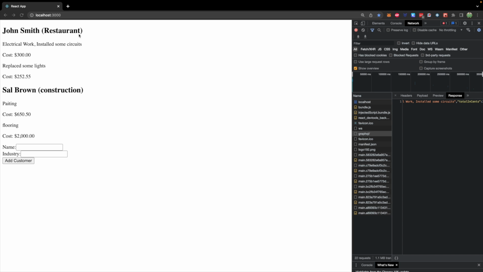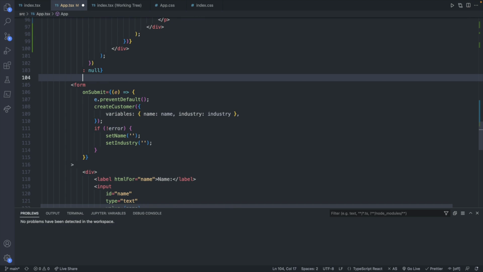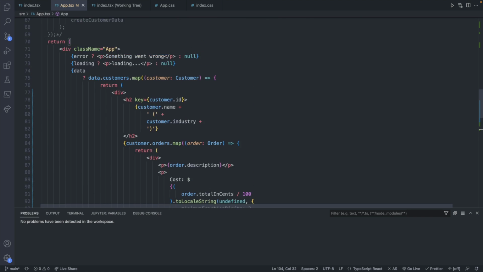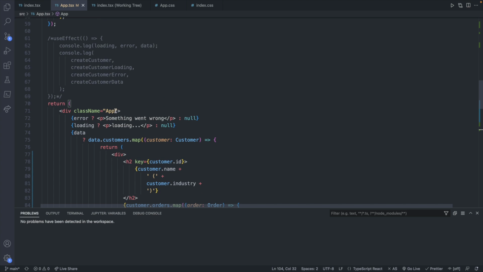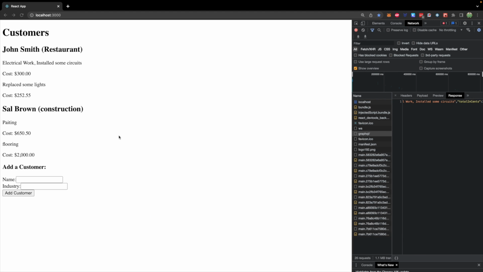Just a few other small changes I'm going to make. I'm just going to give a header up here and a header down here as well. So we will go down to the form and right above that just create an H3 saying add a customer. And at the very top of our page, return div className app, and we'll just put an H1 customers. So now our site looks like this, a little bit more structure.